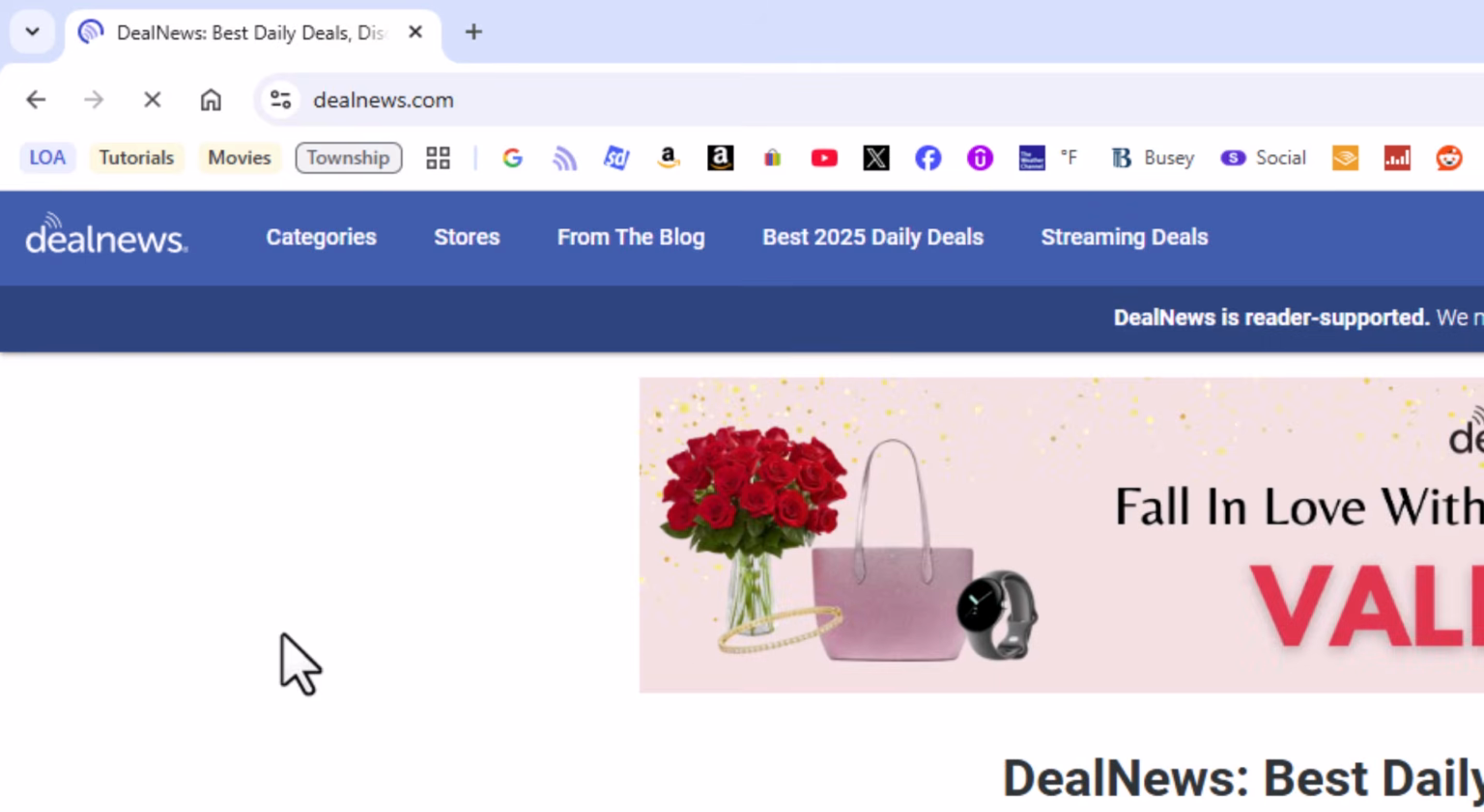And it usually takes a little longer for it to reload because it's reloading a fresh copy of the web page. But that is how to hard refresh a web page in the Google Chrome web browser.